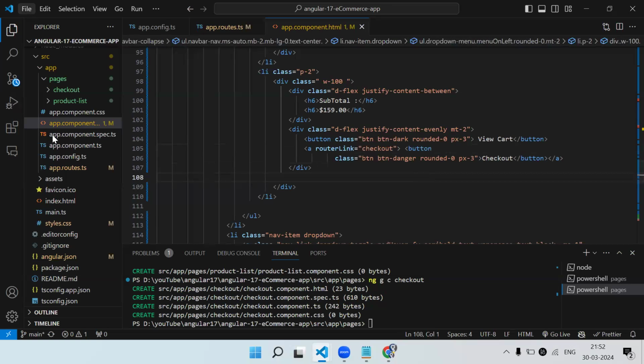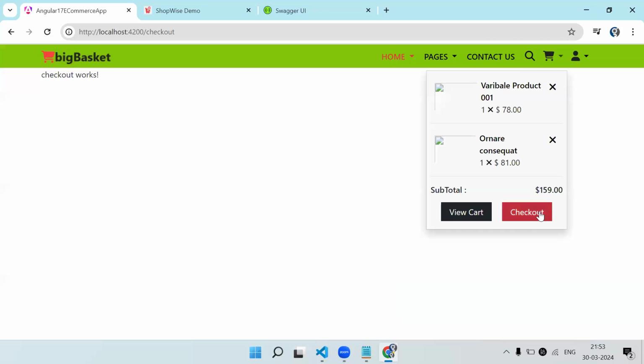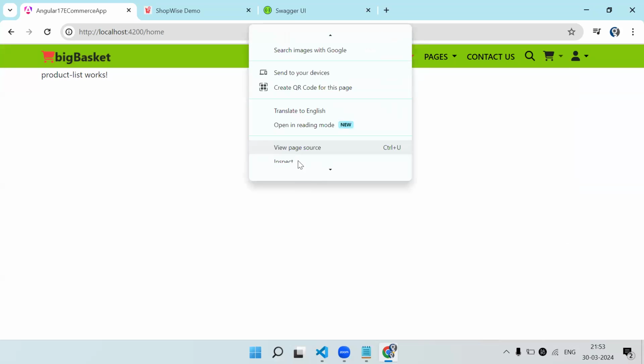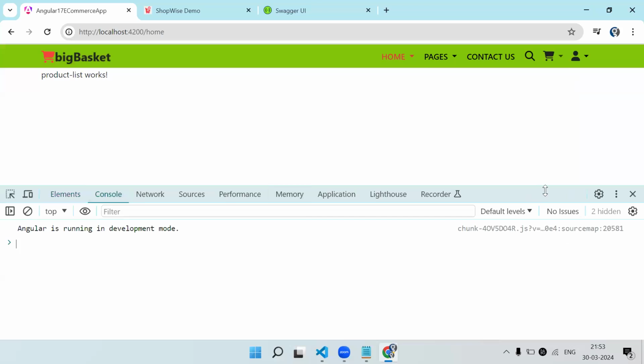Why is it not giving an error? Let's check. Let's see if we are able to navigate. Let's go back to the home page. No, see, we are not able to navigate. There might be an error, but we should have got the compilation error only, or it is not saved.